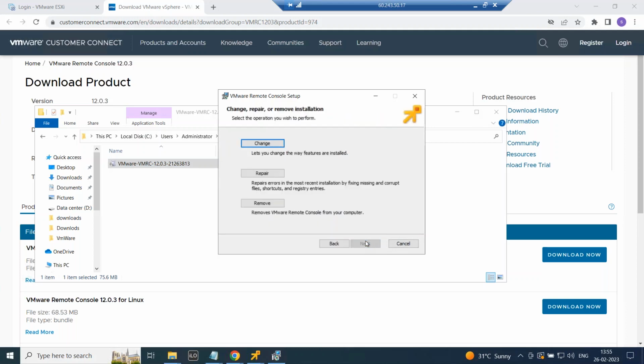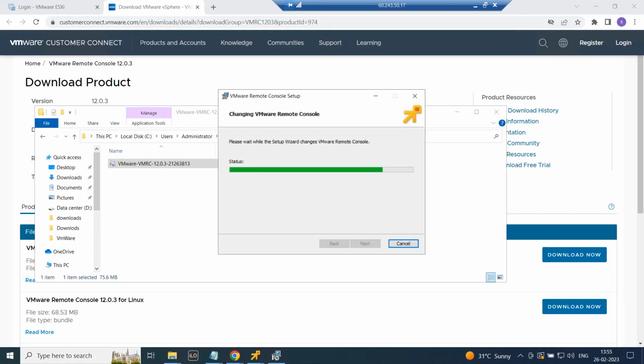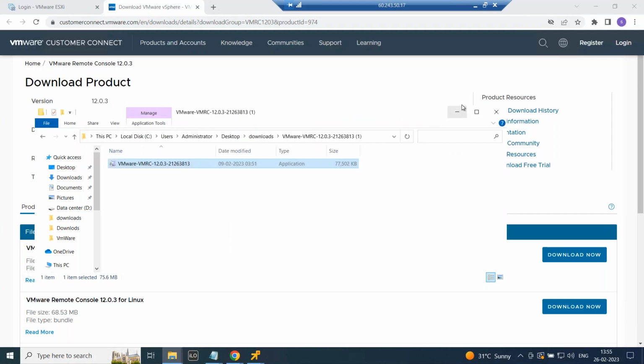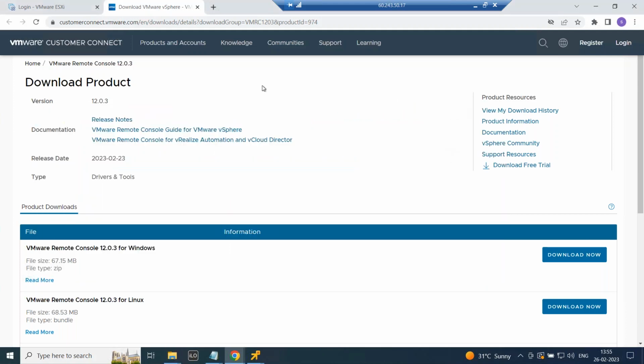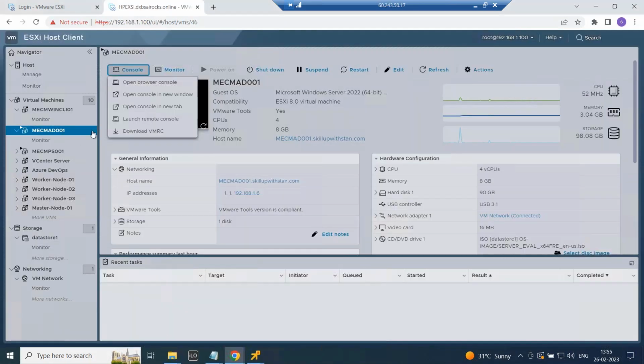It doesn't ask you too many questions. You can just directly go and say install. Here I'm saying change because it's already installed. I'll just click on change. Once the VMware Remote Console is installed, which takes very few seconds, and you are done with the installation, you can go to the console here.